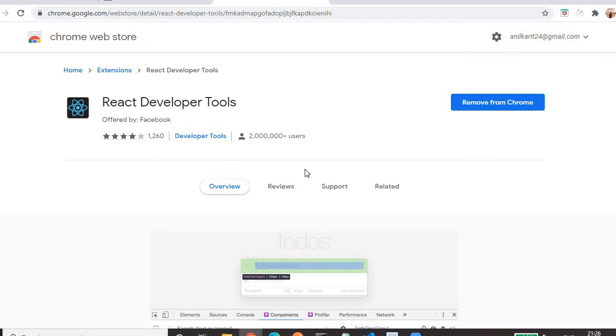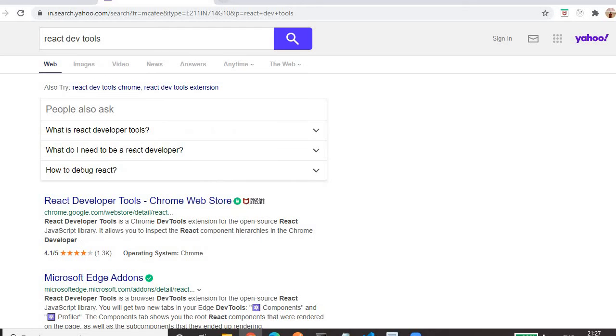Okay, so here you can add it. I already added it, that's why I'm seeing the remove button, but if you have not added it, you will see the add to Chrome button. You can click on that and the extension will get added. So it's the React developer tools. Okay, so let me close this.